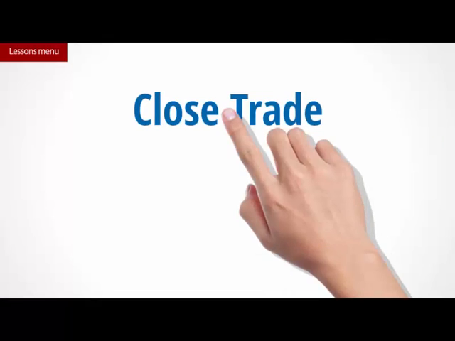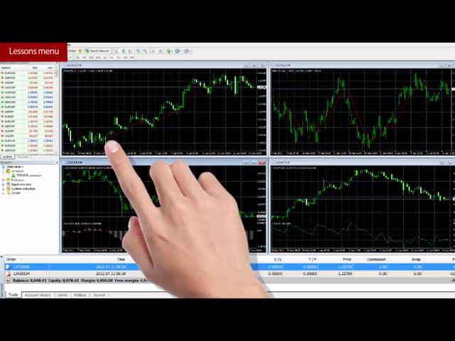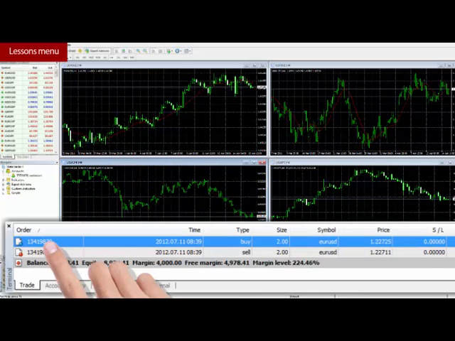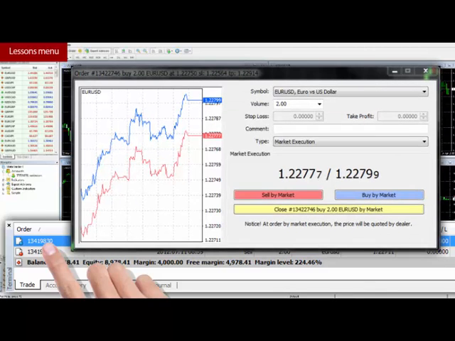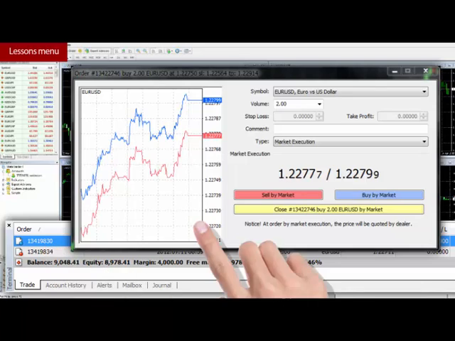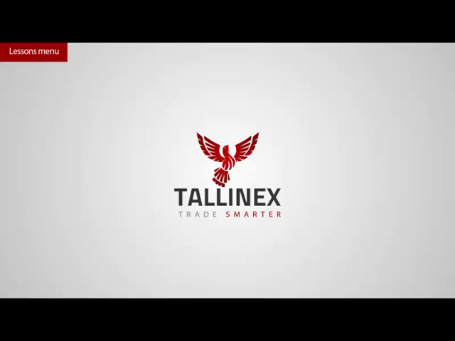To find and display your open position, click on the Trade tab at the bottom left of the platform. You'll see all of your open positions displayed here. By clicking on any of your positions, you'll get the option to close it or modify it. To close your order at any time, click the yellow Close button which appears in the pop-up order screen when you click on your open trade.